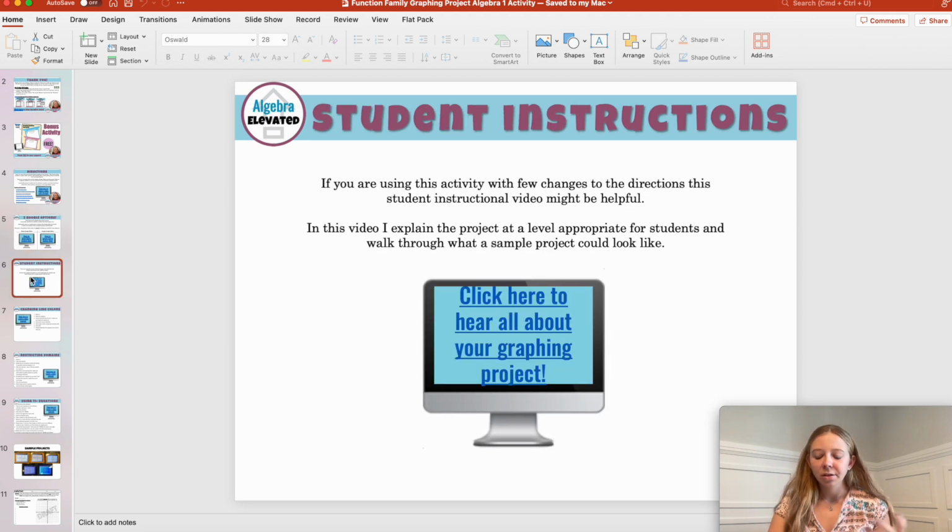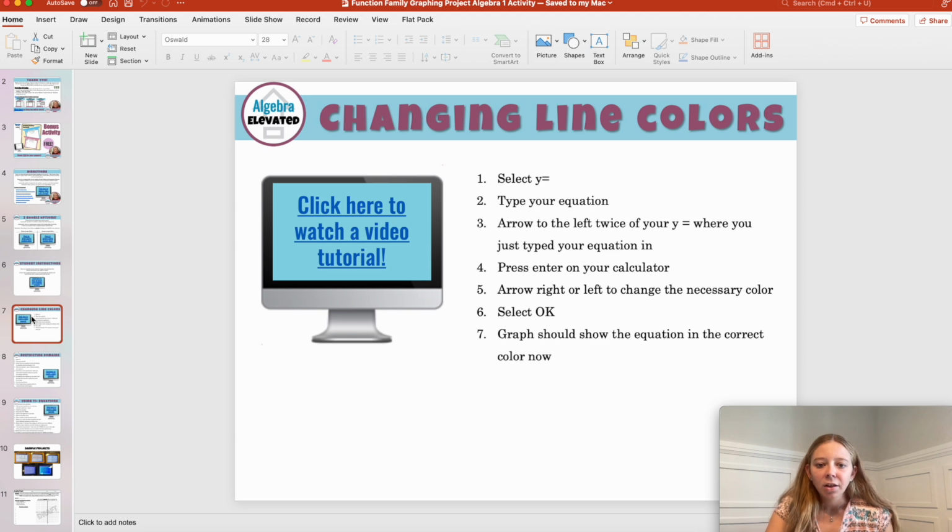Then there's an overview of the whole project if your students need some video instruction and you're not going to be there. And then there are step-by-step and video tutorials about how to change different things. This one's about changing the line colors, because, believe it or not, that's kind of complicated if you're not used to it. So that's how to change the line colors on a TI-83 graphing calculator.